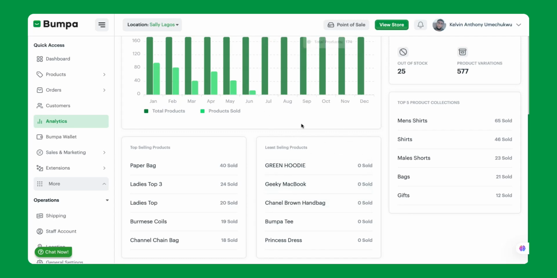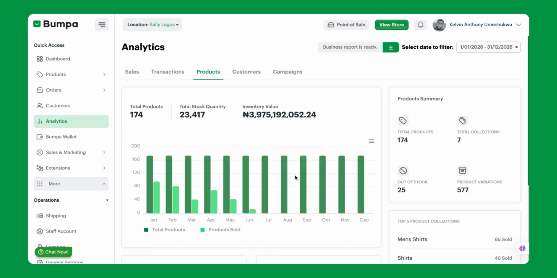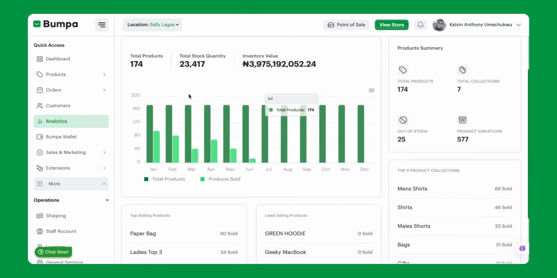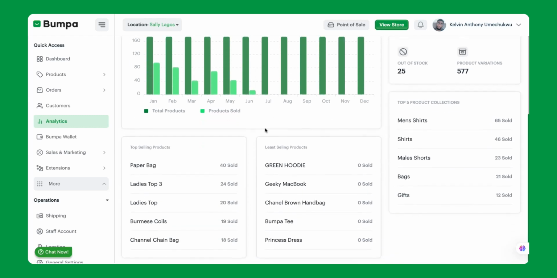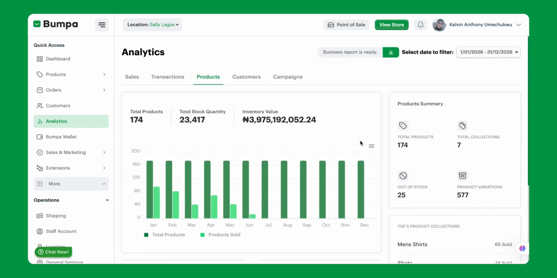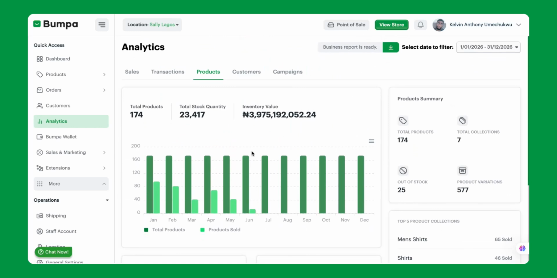So basically, the product analytics dashboard allows you to see your product performance in general in just a quick glance and see information about your products, what you have, what you don't have, what is selling well, what is not selling well. And that's it for the product analytics dashboard.